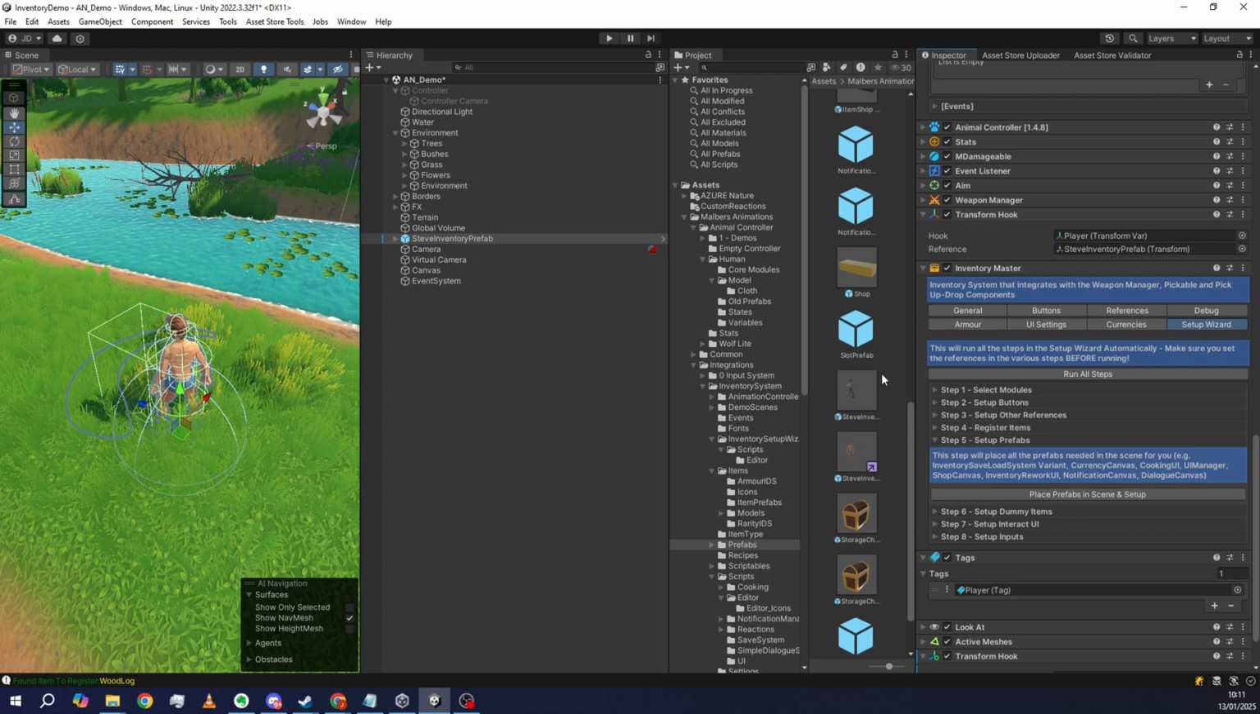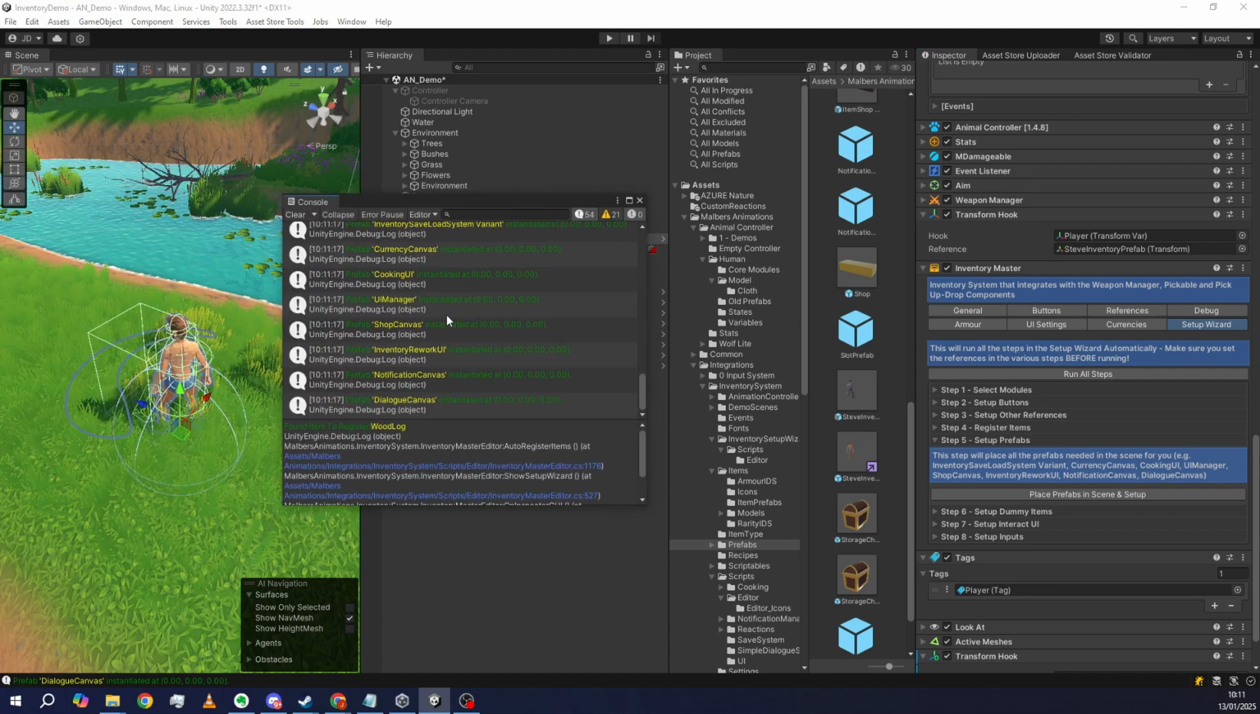Here I am spawning the necessary prefabs into the scene. The editor may lag a little as it does this. This is normal. The console will show the output of this.